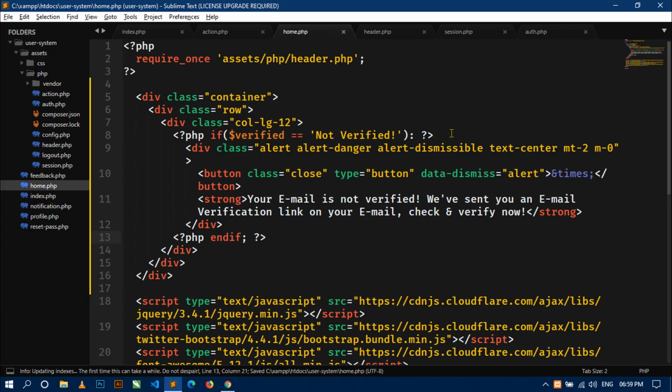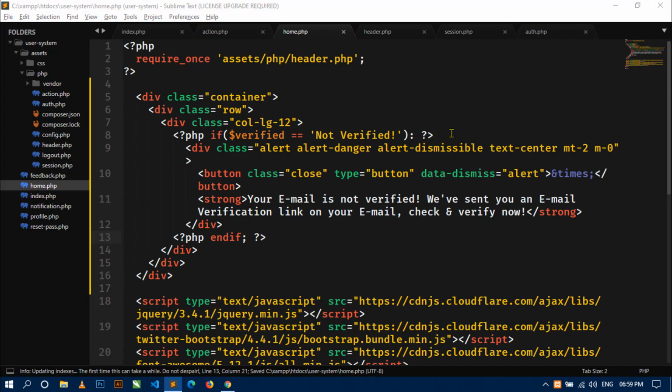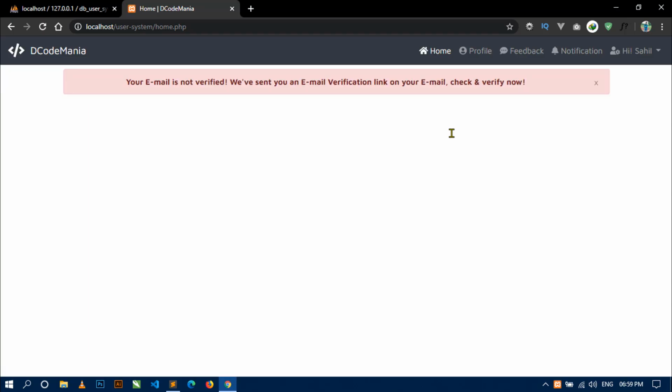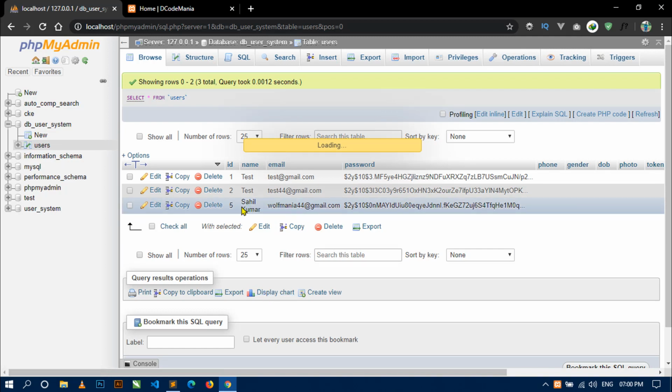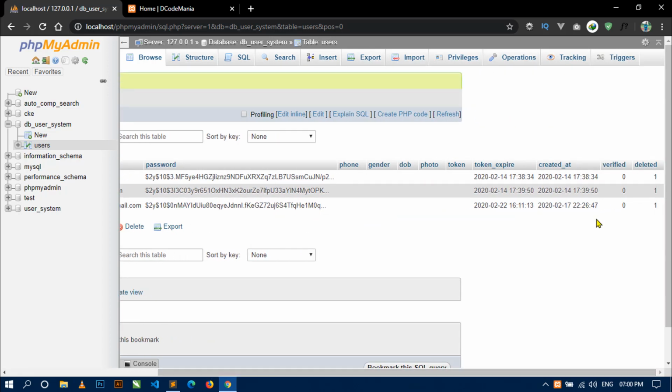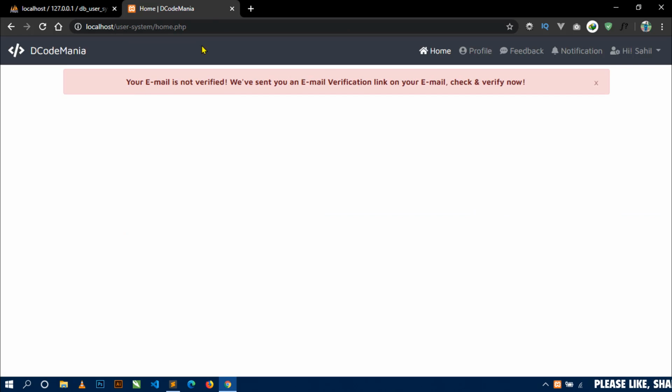Now if you save this and go to your browser and refresh here, you can see an alert that your email is not verified. If you go to the database and the users table, I am logged in with user number 5. If you check the verified column, you can see the value is 0. It means the email is not verified. That's why this alert is showing here.